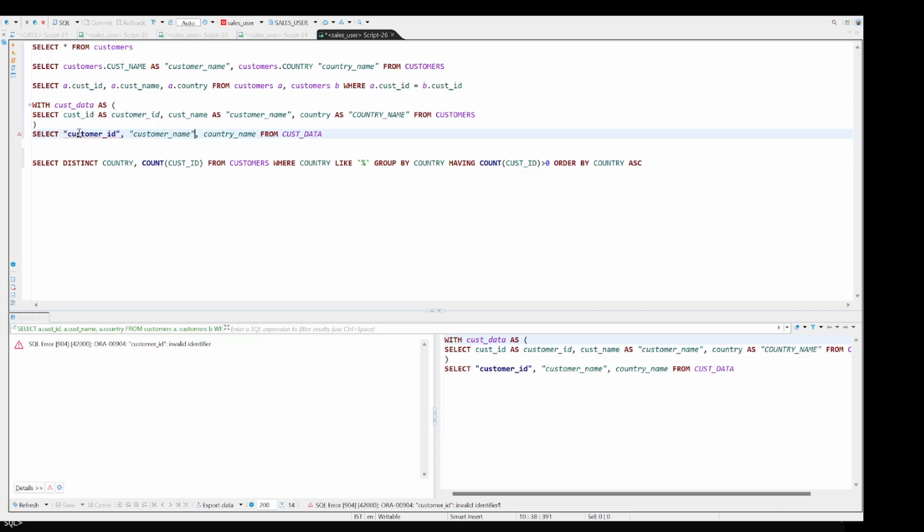Now it says that customer ID doesn't exist. It is invalid identifier. Why? Because I have given it in double quotes in lowercase. So it will try to exactly match the case of the column name as well. Whereas here, though I have given it in lowercase, I did not surround with the double quotes. So this will be converted into the uppercase, whereas this is looking for the lowercase. So it will not be able to resolve and it will throw error.